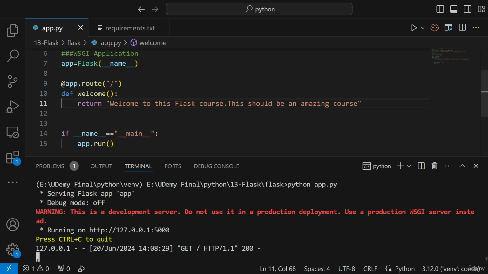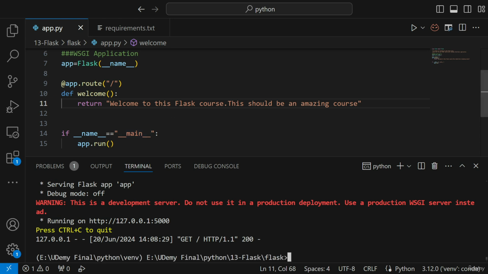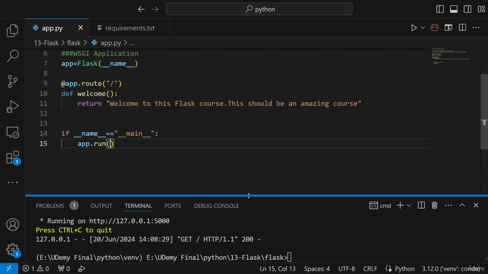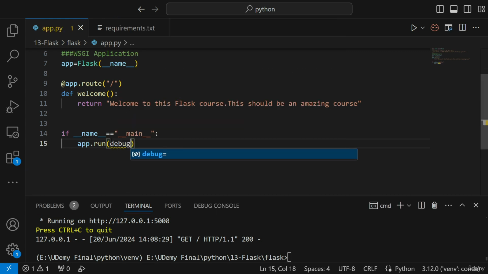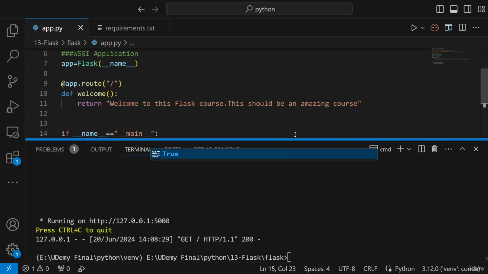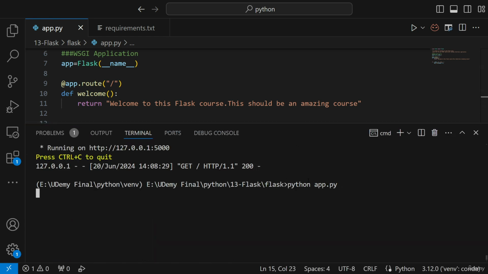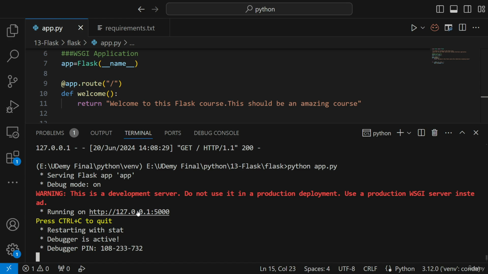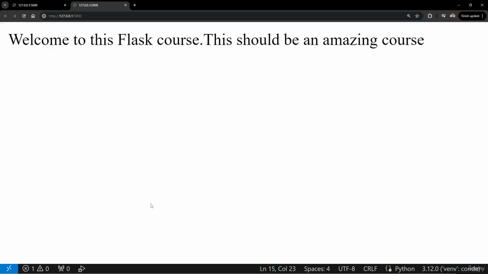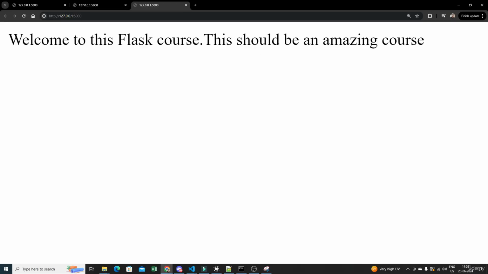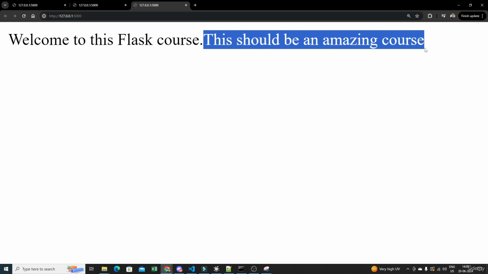So what I will do right now, I'll close this. And here I will use one parameter, which is called debug is equal to true. Once I write debug is equal to true, now if I execute this, you will see that I'll open this URL. Now see, welcome to the Flask course. This should be an amazing course.